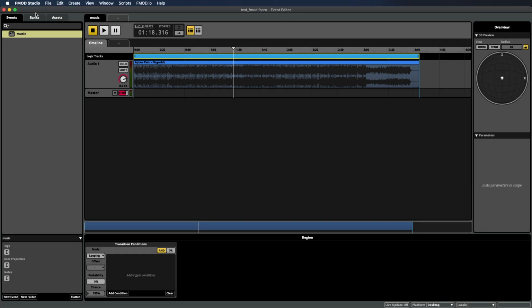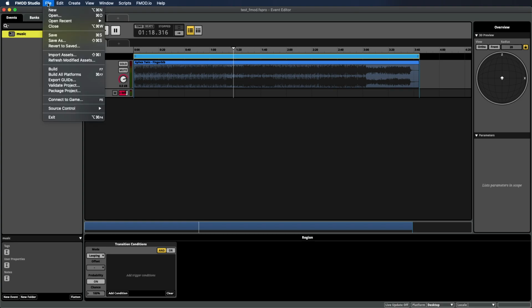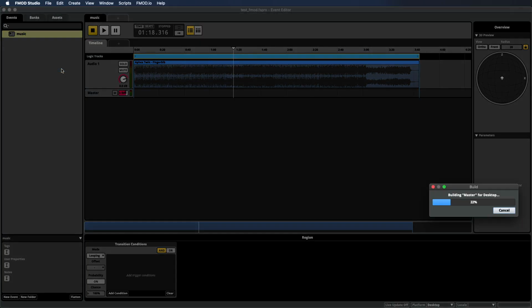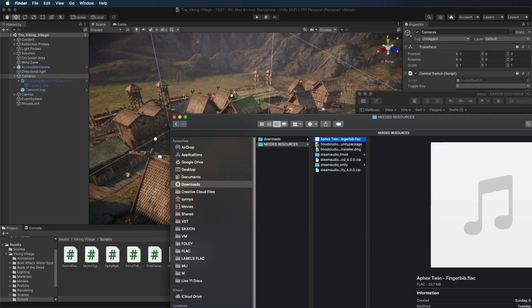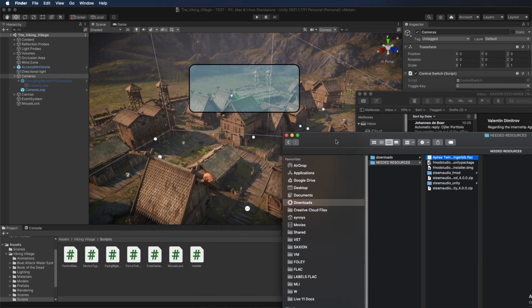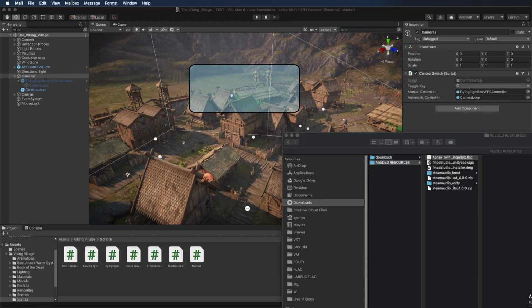Now, another thing we need to do, besides saving the project, is to build the banks. So there's currently one bank and it needs to be built. If you go to File and then click on Build, or F7 is the shortcut. It's currently building it. Okay, so for now we can just close FMOD Studio. And we need to import a couple of packages.